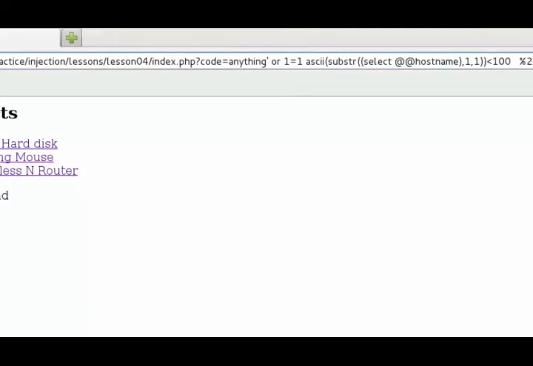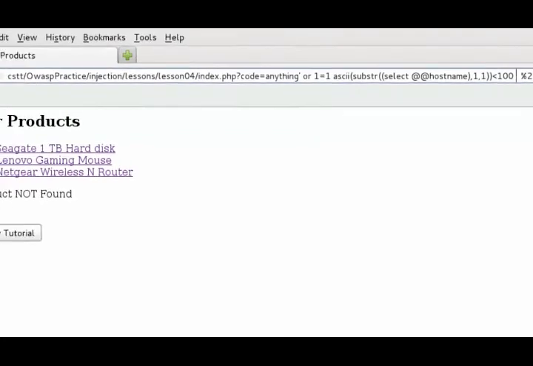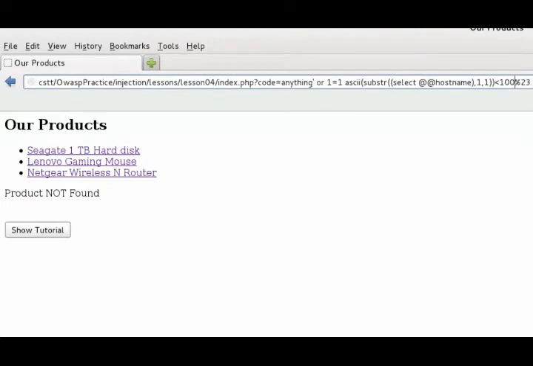Okay, sorry, I did something wrong. I said that the ASCII was converting from decimal to character. No, it's the opposite. It is going to convert a character into the decimal representation. So in this case, we're saying that, hey, the host name, get the first letter. Is that less than 100? So that you know, guys, the letter C in decimal is 67. So that means this should return a true statement, and let's test it.